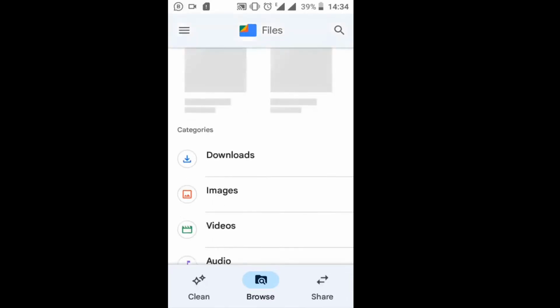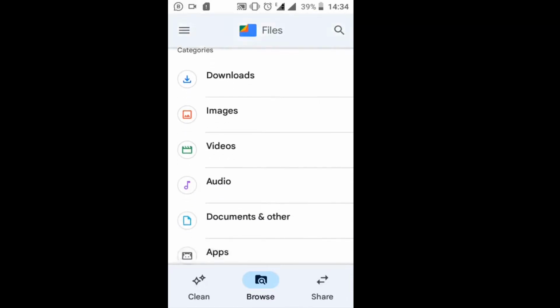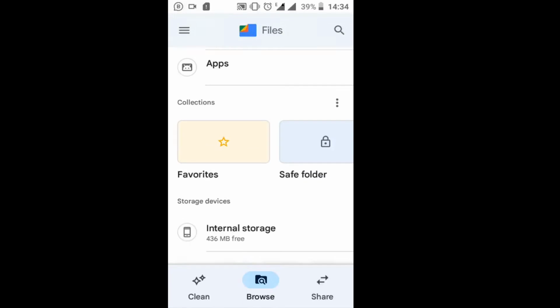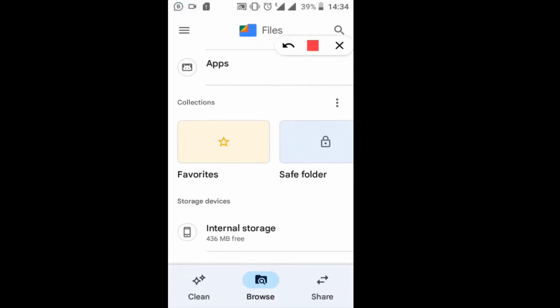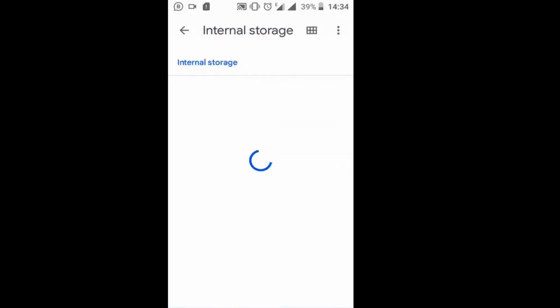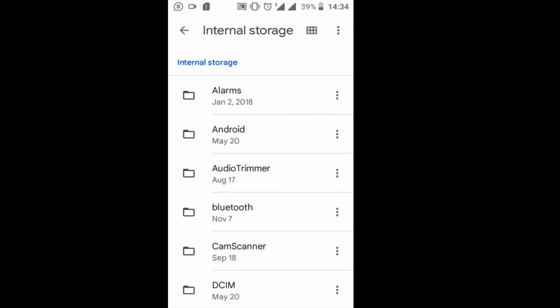Once I'm done clicking files, I'm getting various options. What I want to do is this. You see now I'm going to click internal. So internal storage, in internal storage there are various options. Now you see I have 436 MB. Now I'm going to click this internal storage. Once I click the internal storage, it is going to open the storage of my Android phone.